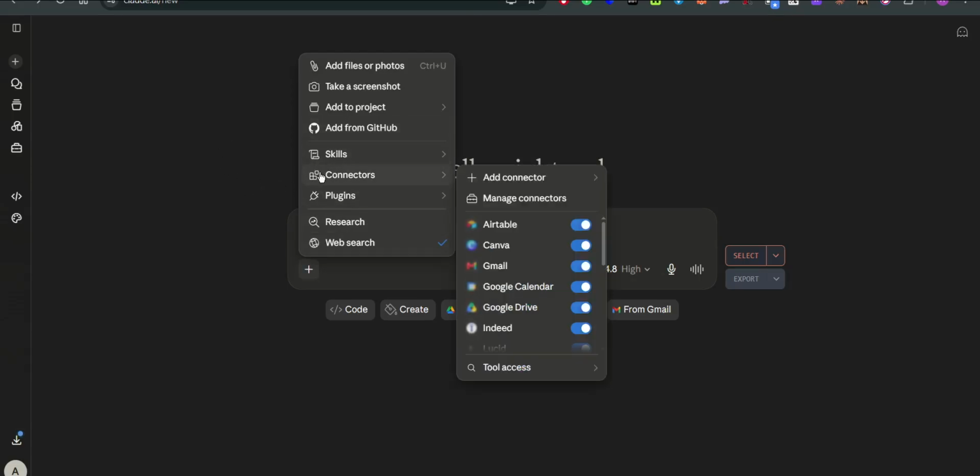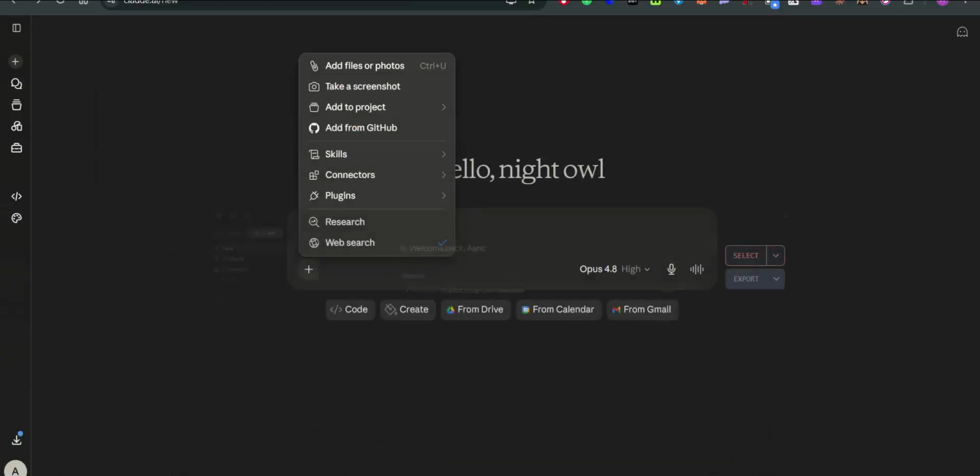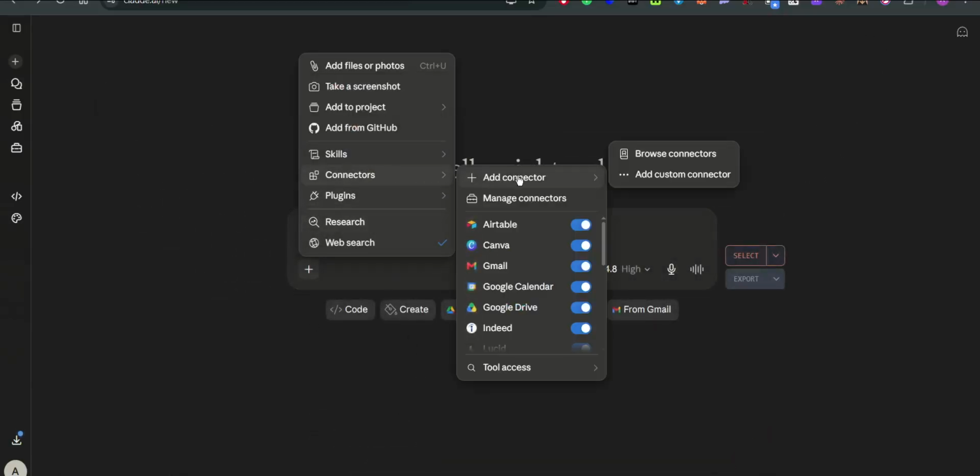This is the Claude application. You guys can hook it up on the web application or download the desktop application. The links to it are in the description.